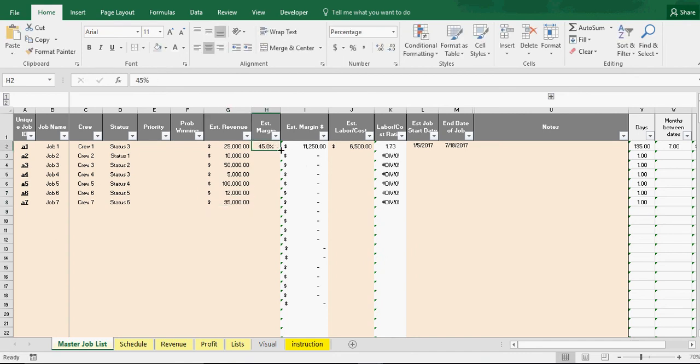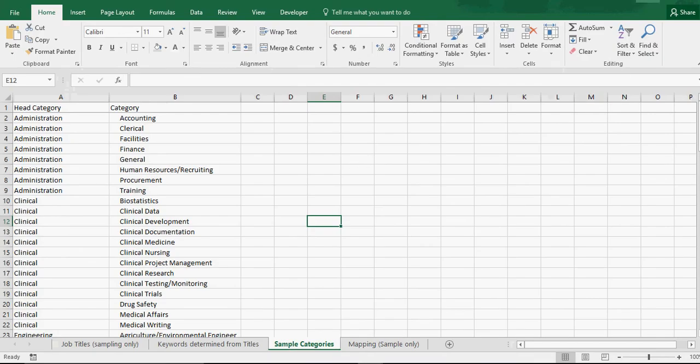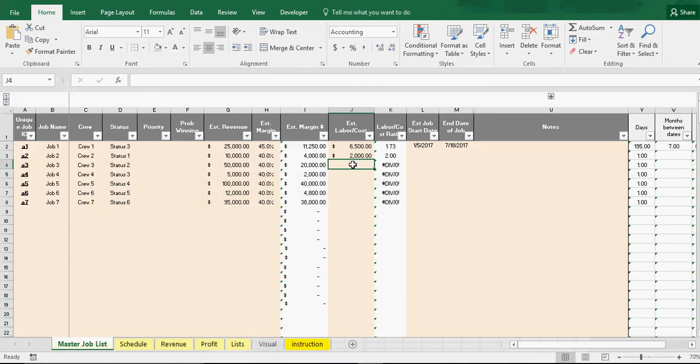I'll just give them some margins. Let's just say they're all at 40%. And then labor costs are, let's see, let's just do half, so 10, 1. Gives us some different numbers.